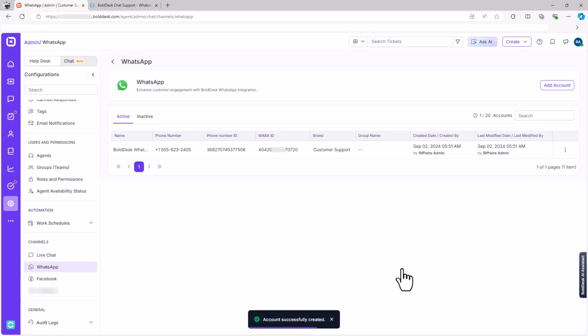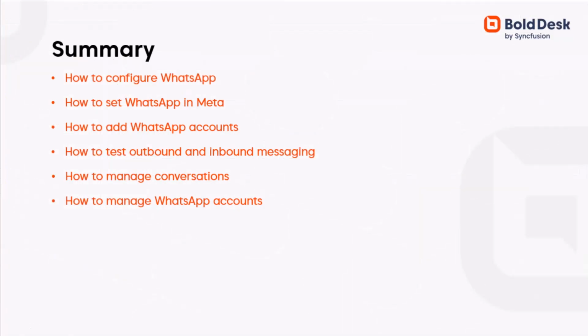And that's it. In summary, I demonstrated how to configure WhatsApp in BoldDesk, add and manage WhatsApp accounts, and set up the WhatsApp account in Meta. I also covered how to initiate, track, and manage conversations.